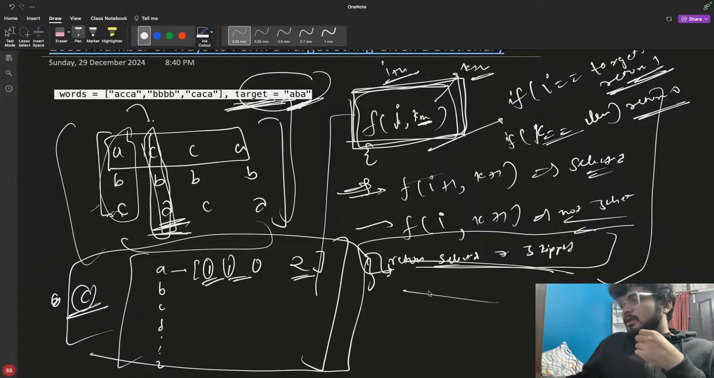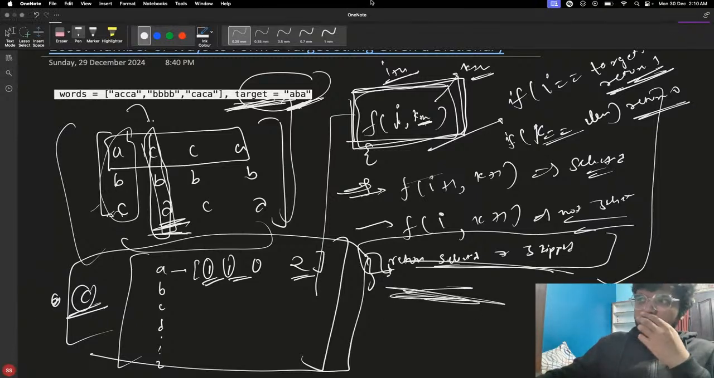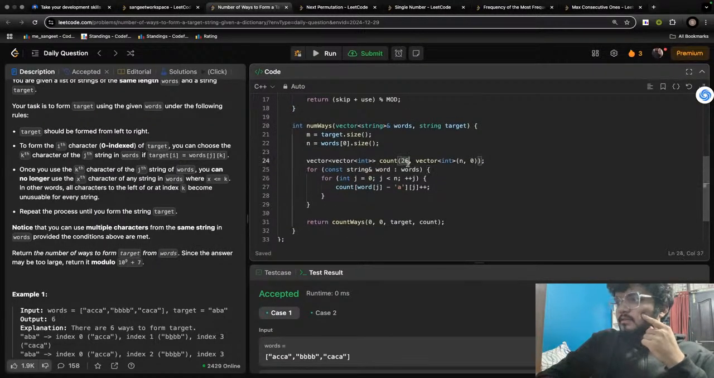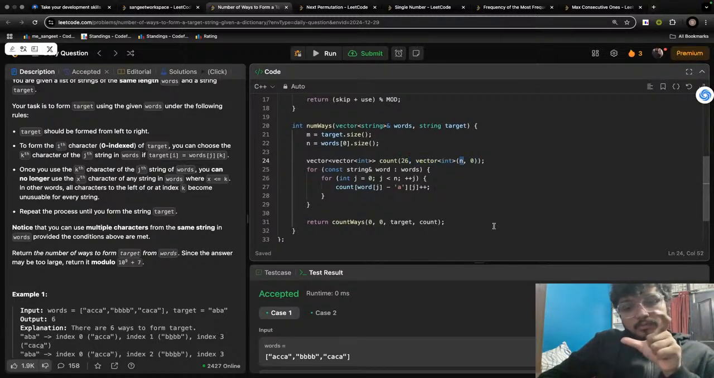This will help us calculate the total number of possible ways to generate the target word. So see what we have. We have a list of lists, and we will have 26 lists, each corresponding to the characters A, B, C to Z, and each character will have a list associated with it of length n. N is the number of columns, and this will hold the value of how many of that particular character are there in the ith row, right?